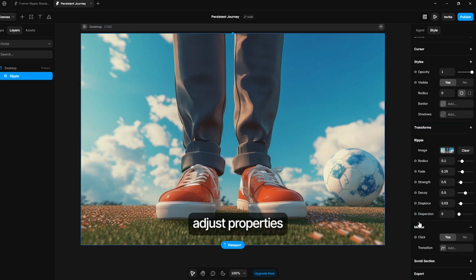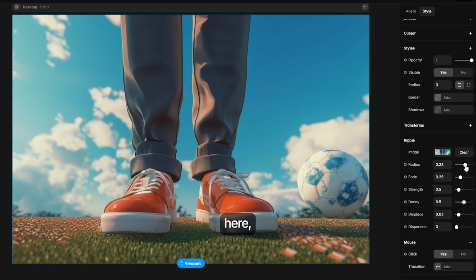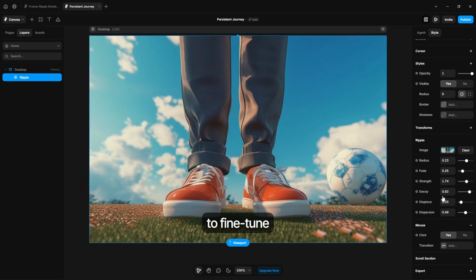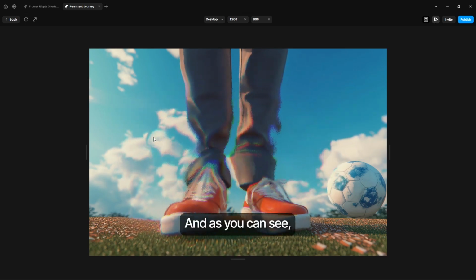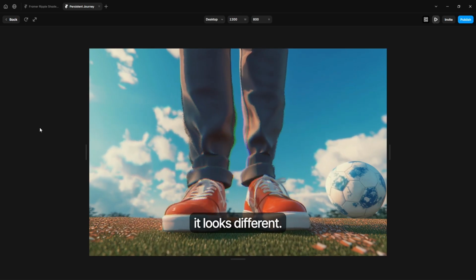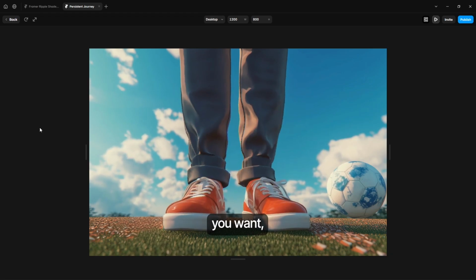You can adjust properties like radius, strength, decay, dispersion, like this to fine-tune the effect to your liking. Let's preview one more time. And as you can see, it looks different. So adjust it the way you want.